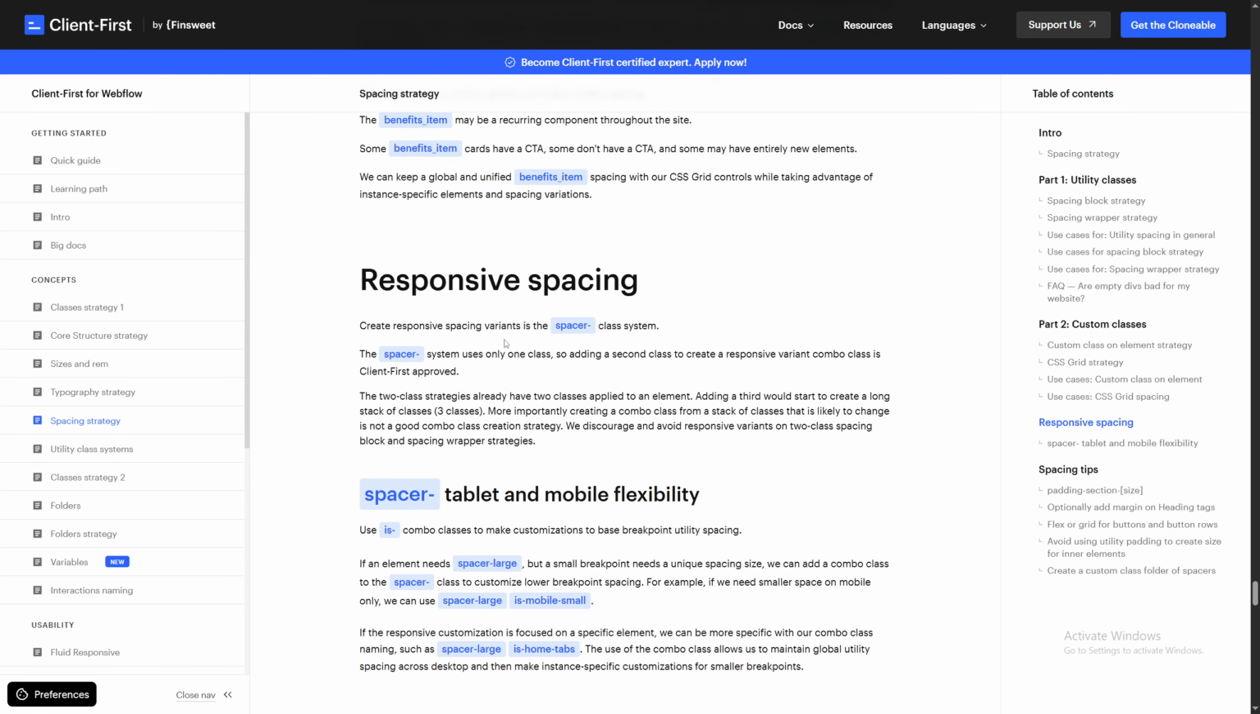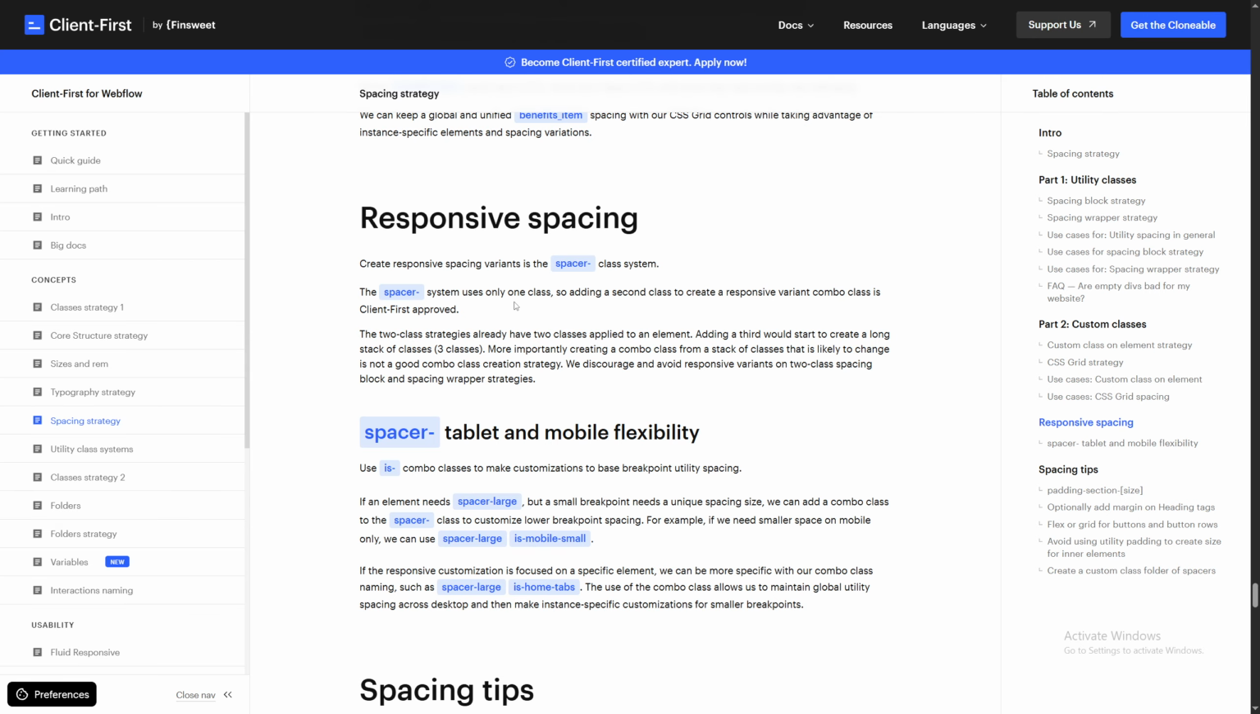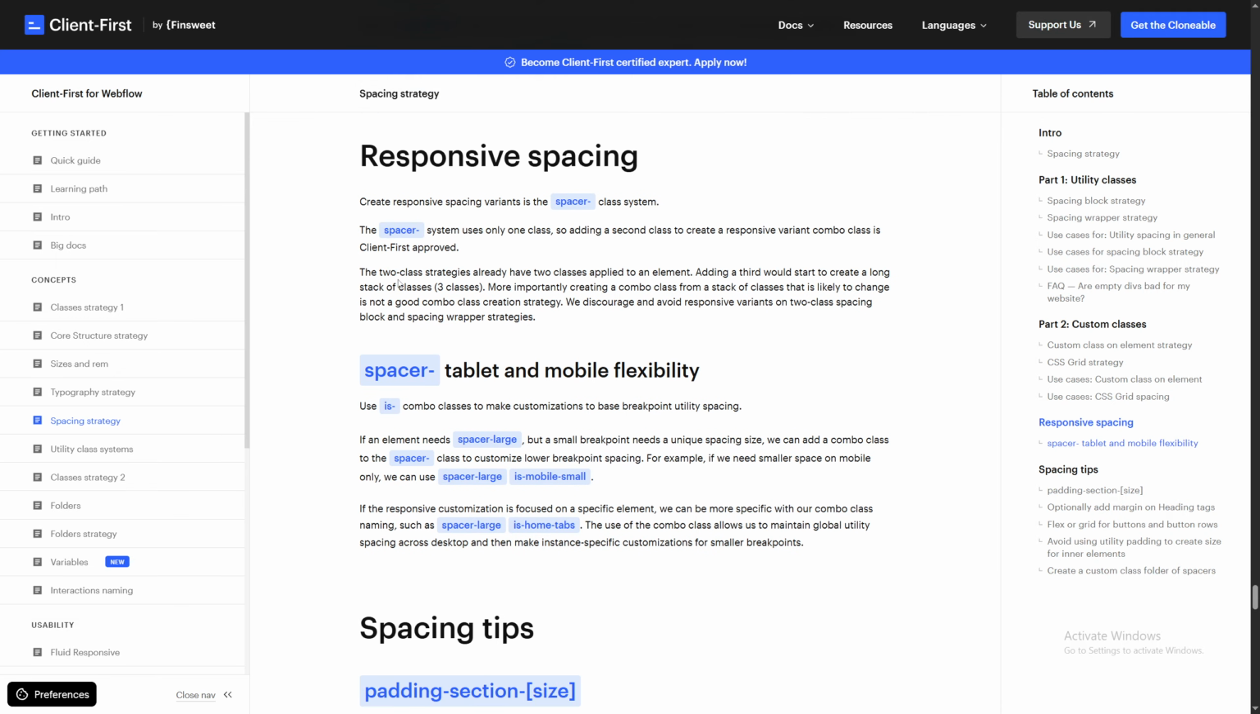Responsive spacing. Create responsive spacing variants in the spacer class system. Spacer system uses only one class, so adding a second class to create a responsive variant combo class is client first approved. The two class strategies already have two classes applied to an element. Adding a third would start to create a long stack of classes, 3 classes. More importantly, creating a combo class from a stack of classes that is likely to change is not a good combo class creation strategy. We discourage and avoid responsive variants on two-class spacing block and spacing wrapper strategies.